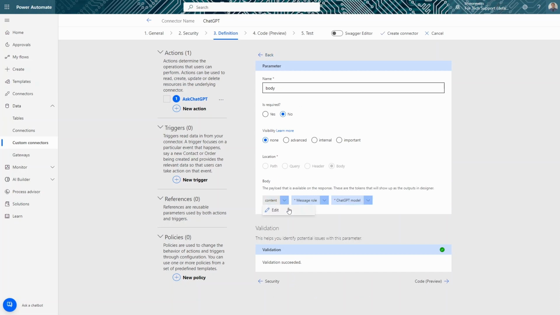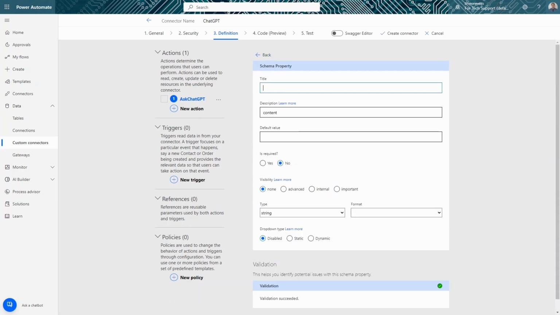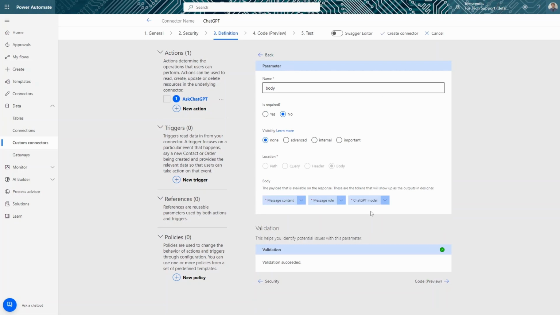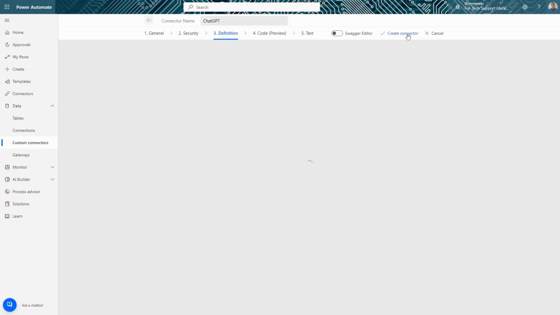And then we're going to go back and edit the content next. So we'll go here, and we'll call this one message content. And we're going to leave the description alone. We're going to leave the default value alone so we can enter it manually. We're going to make it required and important. And go back. And once you have these set here, we're going to create the connector.